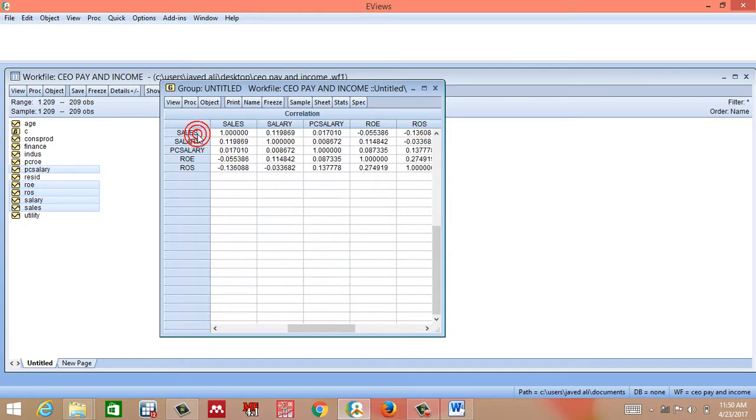The correlation between the sale and the sale is 1. The correlation between the sale and the salary is 0.11. The correlation between the sale and the percentage salary is 0.007. The correlation between the sale and that of return on equity is negative, and the correlation between the sale and that of return on sale is also negative. The correlation between the salary and the sale is 0.11, which is the same as this value, and the correlation between the salary and the salary is 1. The correlation of each variable with itself will always be equal to 1.